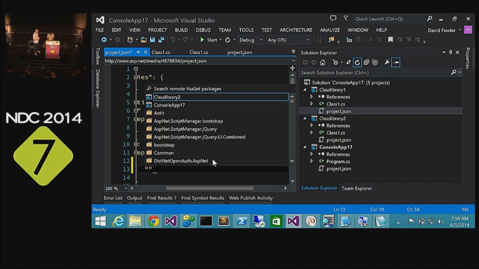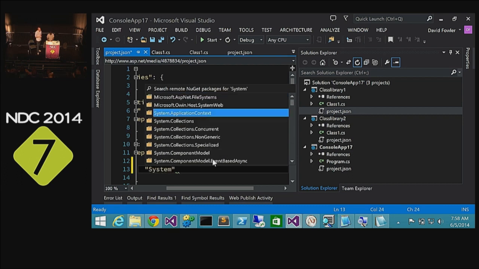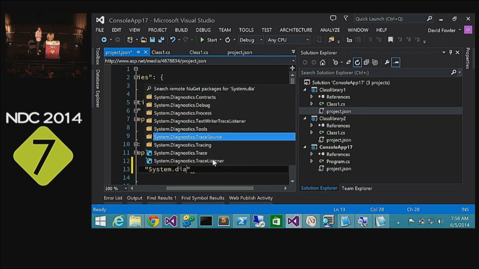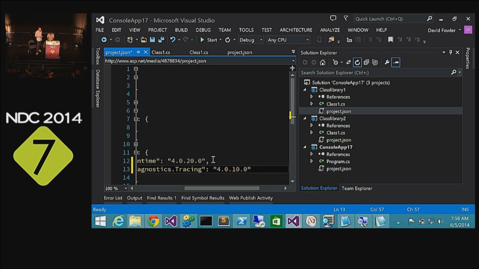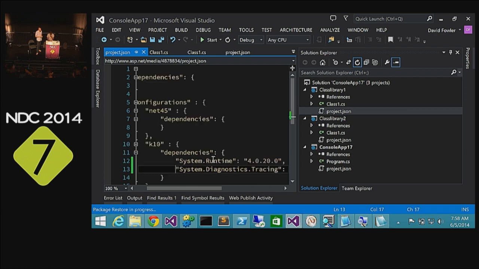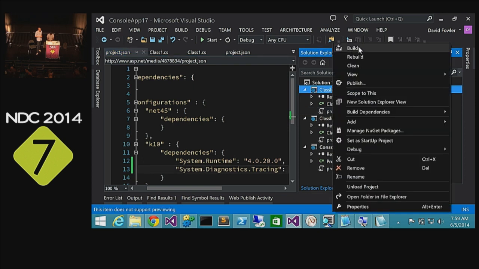So to find it, you kind of have to hunt and say, I think it's in system.diagnostics.tracing. So this trace is an example of something that's there but got moved somewhere else. Okay. Tracing 4. There we go. Something. And hopefully it compiles now.